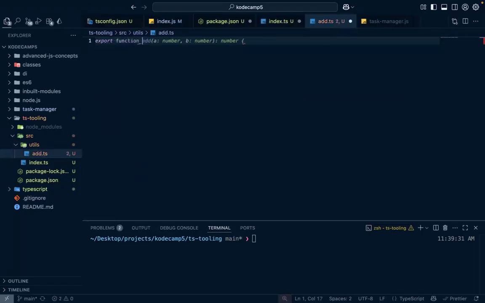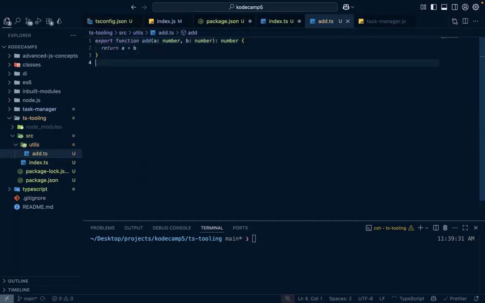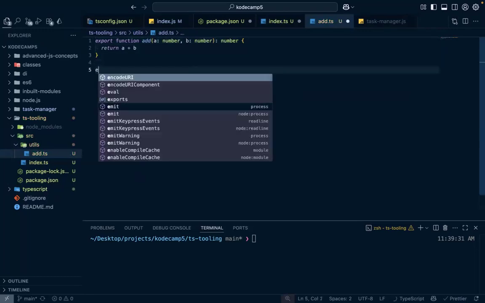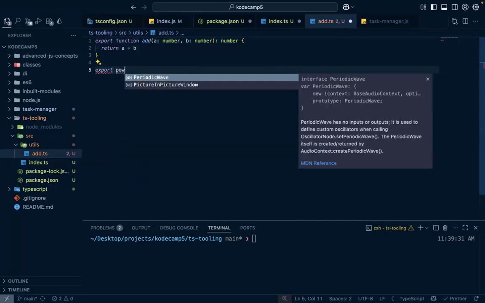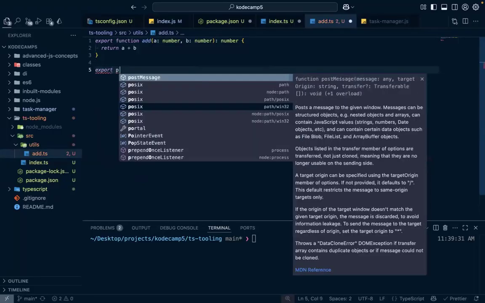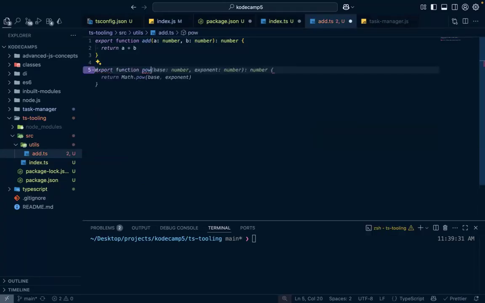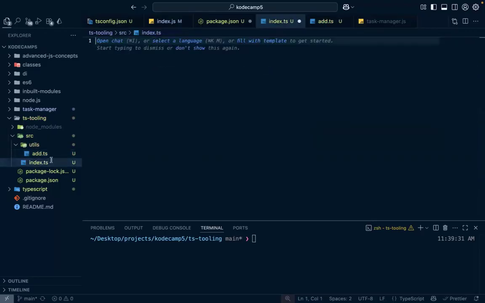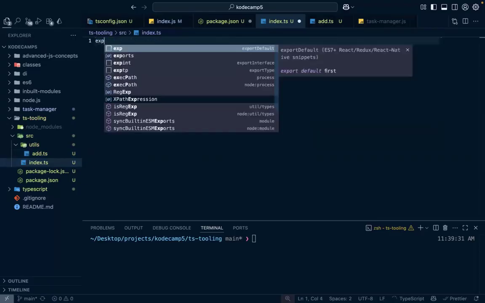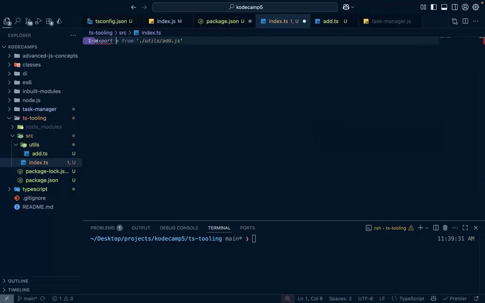function add, number, return a number, done. So export function power, base number, exponent, and then say Math.pow exponent. Okay, so that's all we want. And in here we have export everything from utils/add.